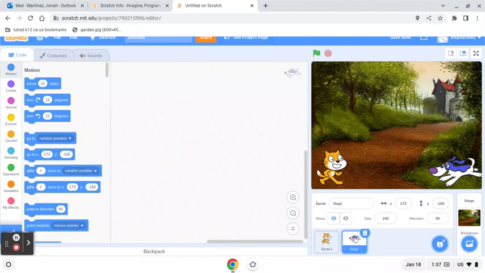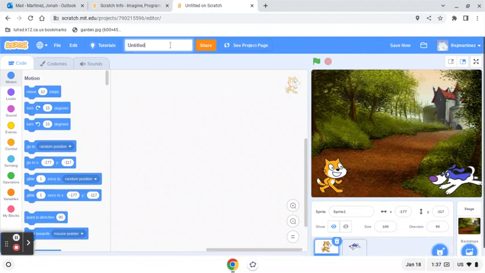Okay, so right now I have the dog selected. How do I know the dog is selected? Because the dog is on the project editor right now. I'm switching over to the cat. Again, right now, Scratch Cat is selected. He's the first sprite, and he's selected. How do I know? Because it's in the editor right now. At the top of the screen, let's go ahead and rename this file to your initials practice, and then just press enter. So your initials practice.